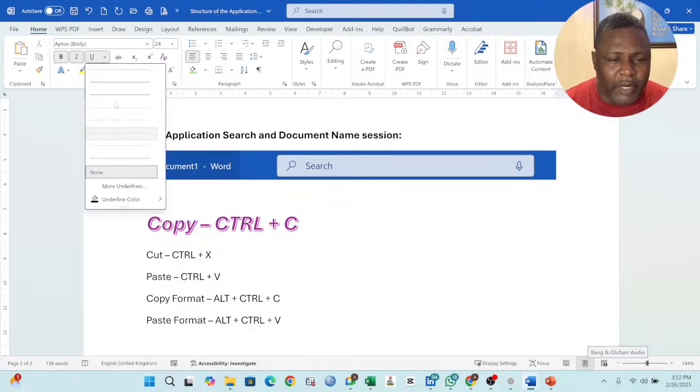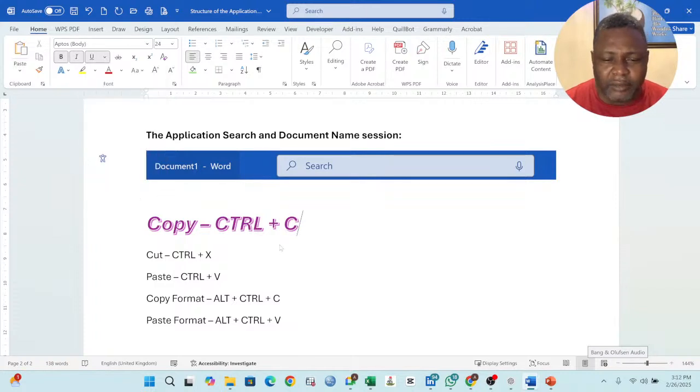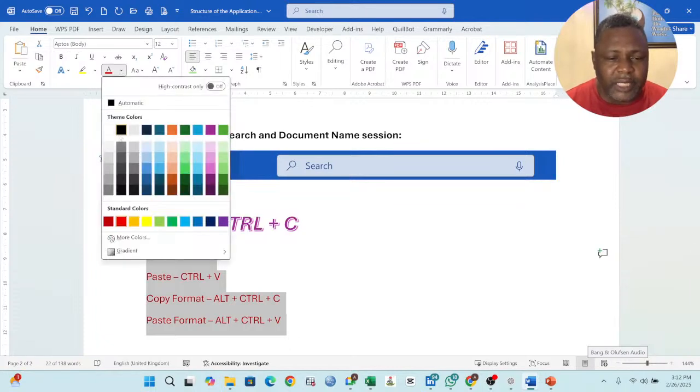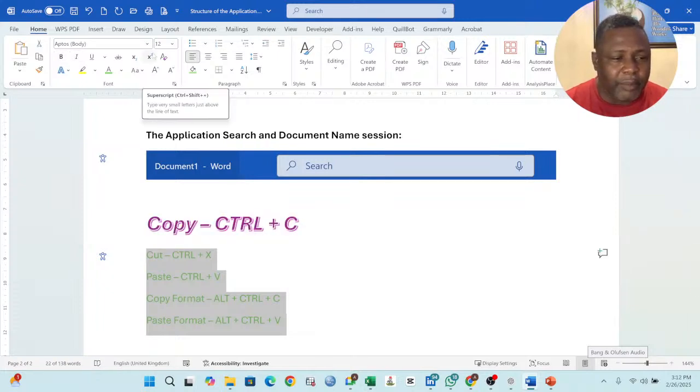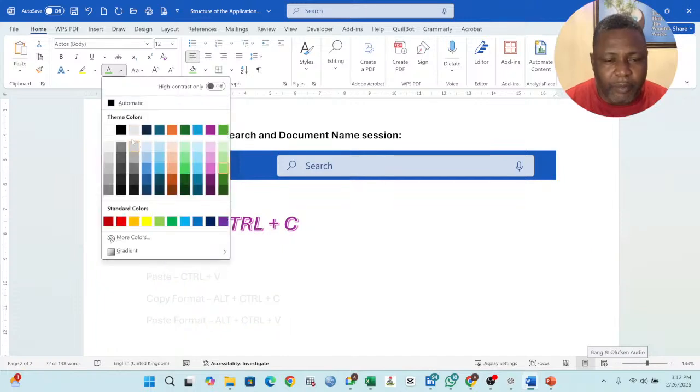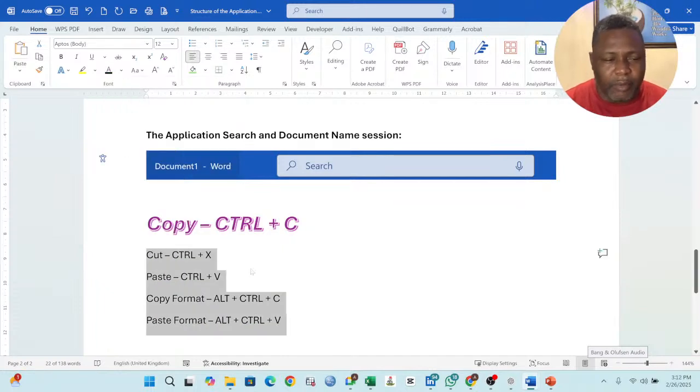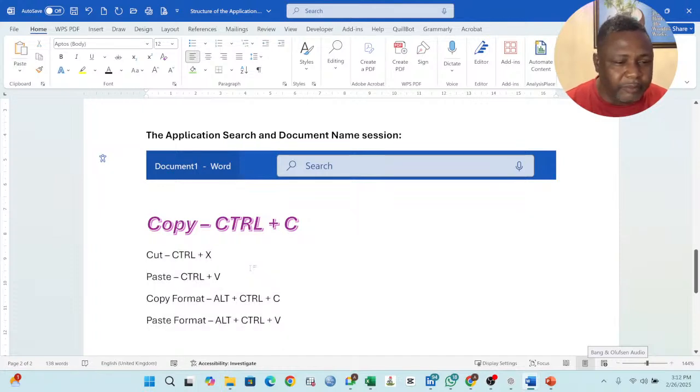Then we have other line underline formatting here. Then you can color your text. You can select your text and change the color. You can change the color. That is green. You can change to whatever color that applies. But black is the normal font color for typing. Okay?